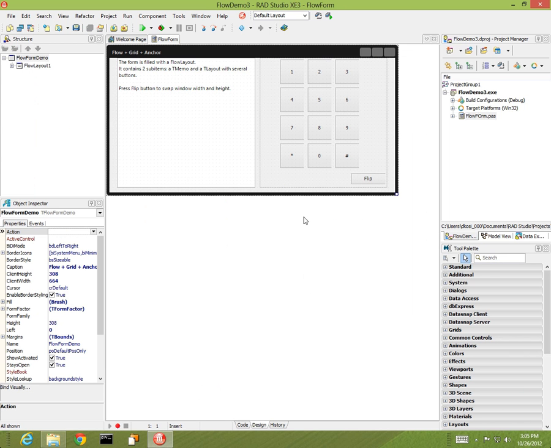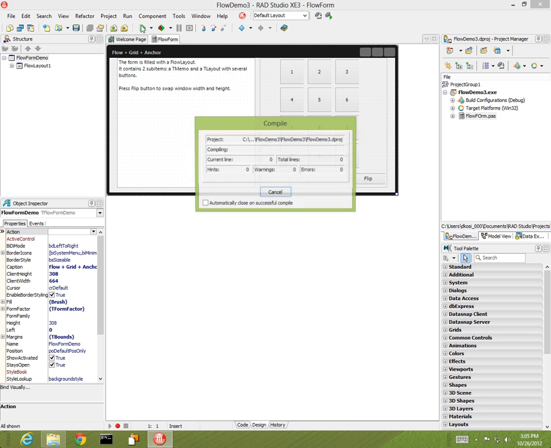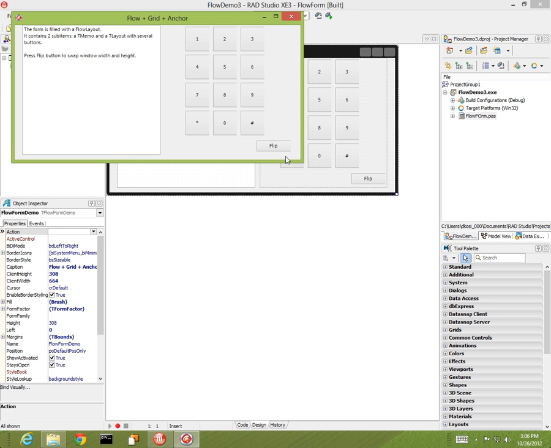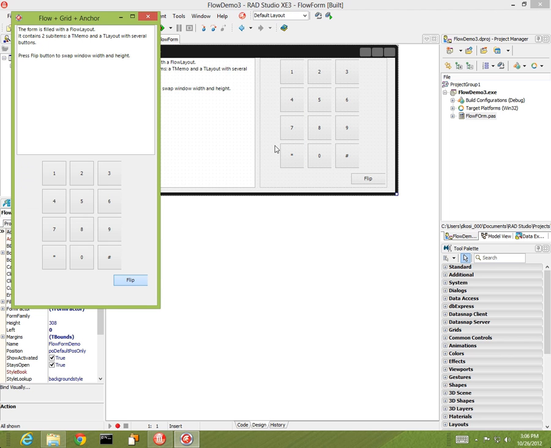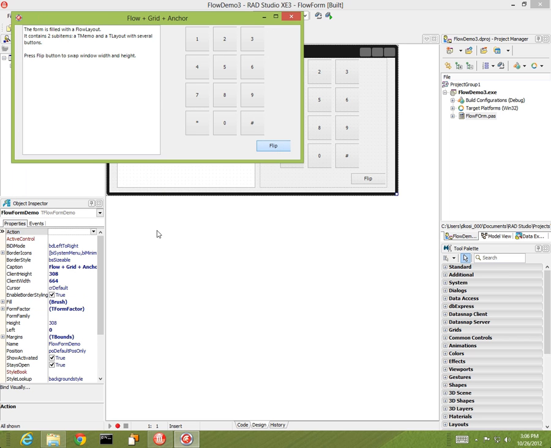What I'm going to show you, well, let me go ahead and run the application, and we'll click this flip button. And you see everything just got laid out differently as the form switches to being vertically oriented as opposed to horizontal. If I click it again, see it changes back to horizontal orientation, and the components are laid out differently.